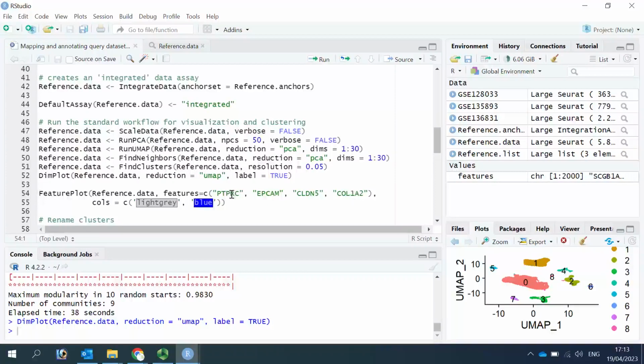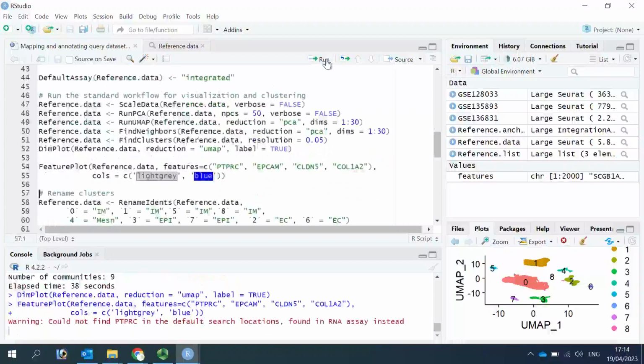We can use PTPRC as the marker for immune cells. EPCAM is the marker for epithelial cells. CLDN5 is the marker for endothelial cells, and collagen 1A2 is the marker for mesenchymal cells. So let's run the feature plot to identify the 4 cell types.